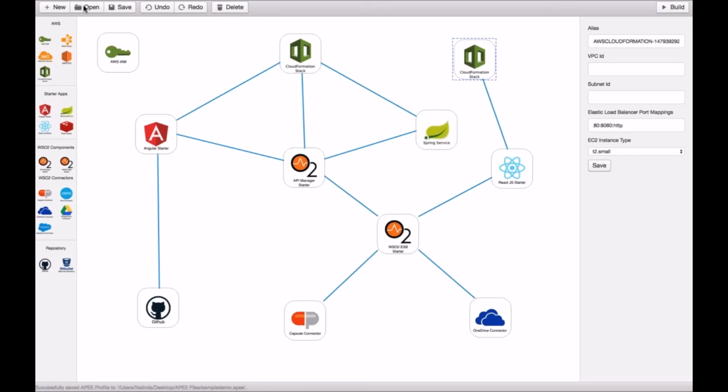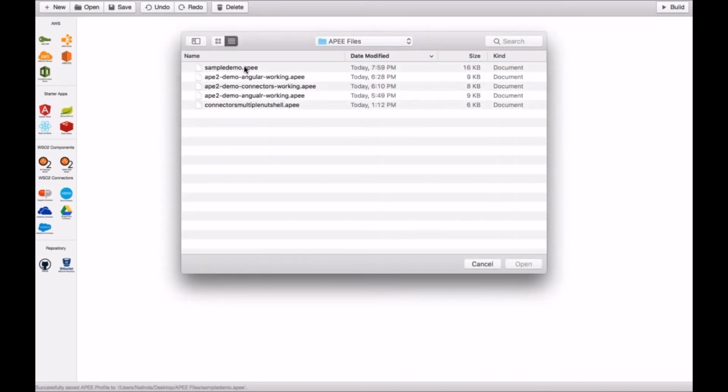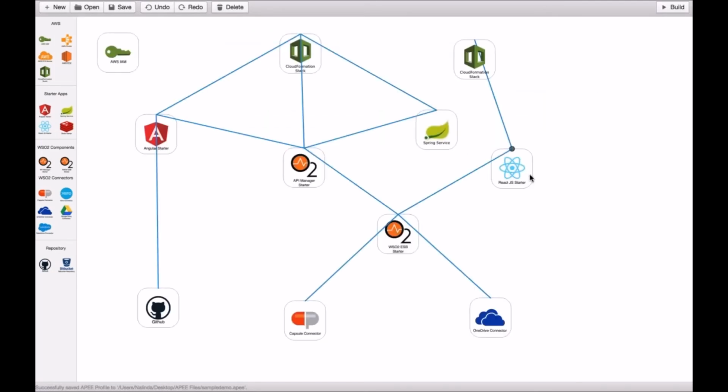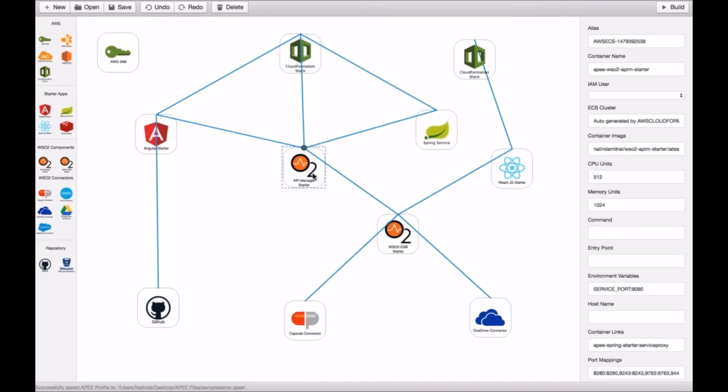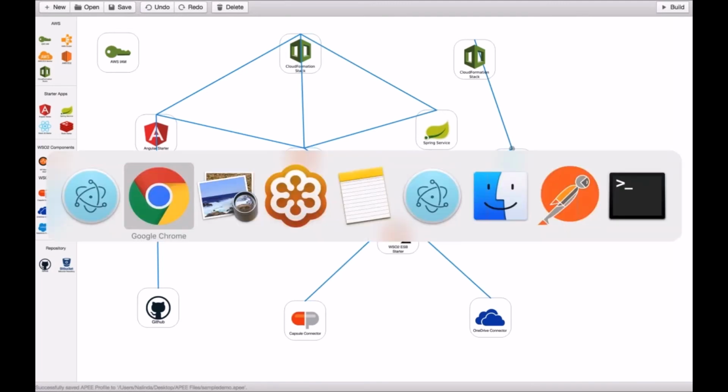So if I just click on new, and I can just simply open that up, and all your artifact IDs will still be there. So I'm going to go back.